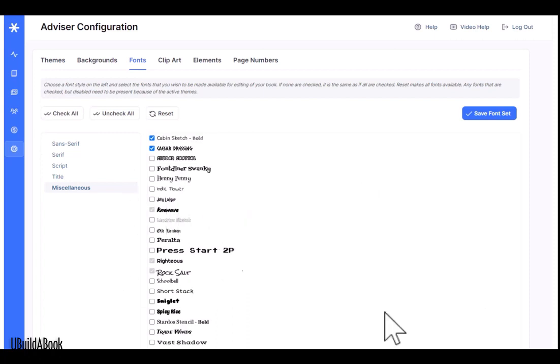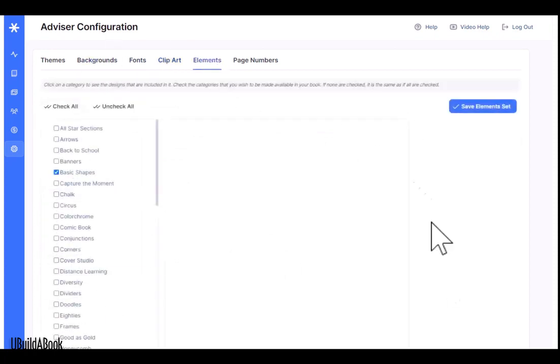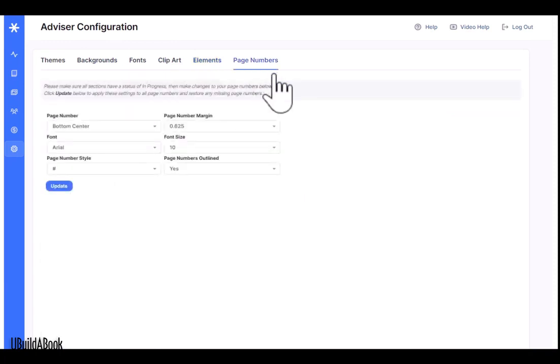Okay, so again, you can control the font selection to make a smaller selection, really to streamline and simplify things for the designers, and it makes a much better overall book. Clip art works exactly the same way. Elements, exactly the same way. Okay. And finally, another feature here is page numbers. Page numbers allows you to add and update the page numbers on your book.